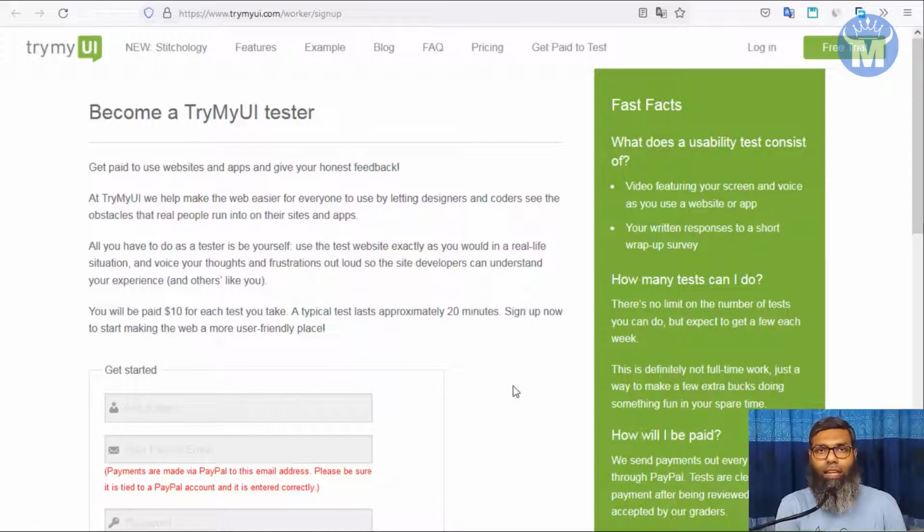So these types of sites provide work on a daily basis, and there will be lots of projects and tests available if you live in a tier 1 country. So that is a very important thing to do.